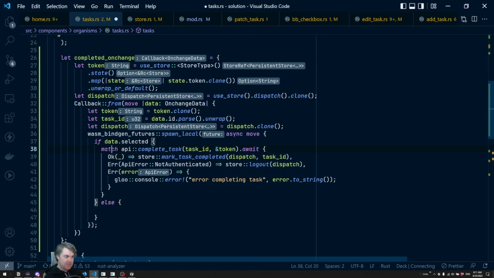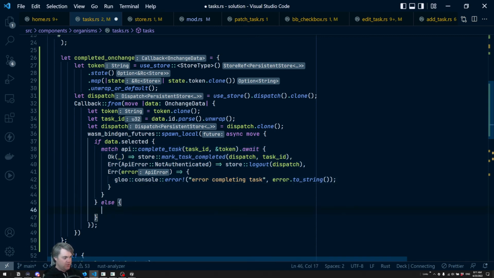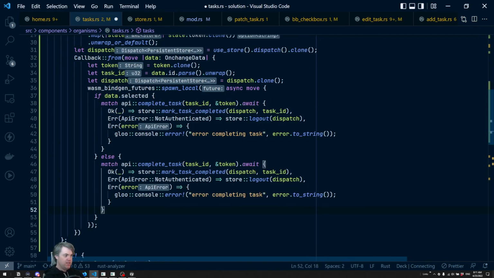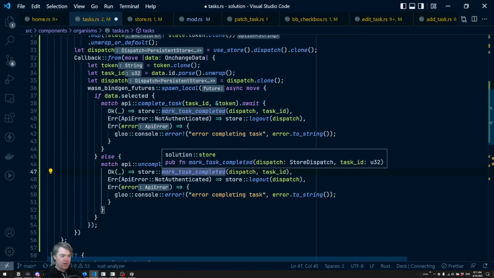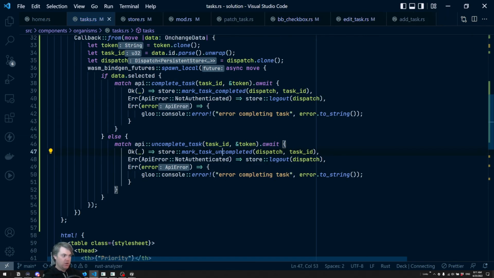uncomplete the task, which should be very similar to this. So we're going to copy it, paste it into here because it's almost the same. We want to uncomplete. Uncomplete task. We're going to also have a mark task uncompleted. Everything else should remain exactly the same though. So we're going to go now fix these errors.